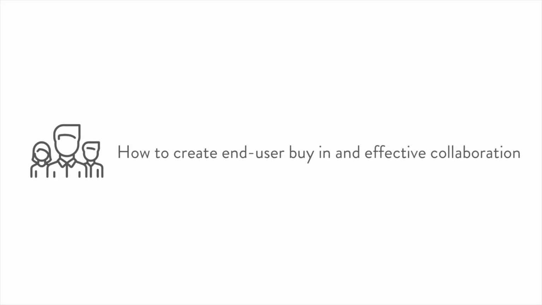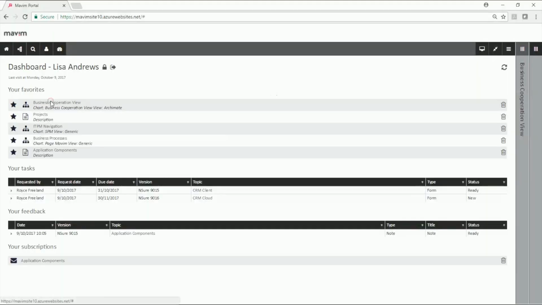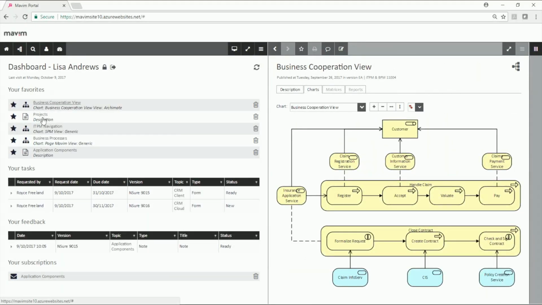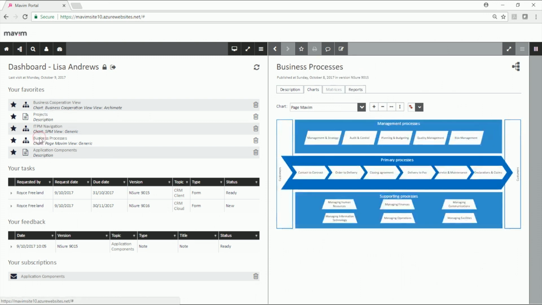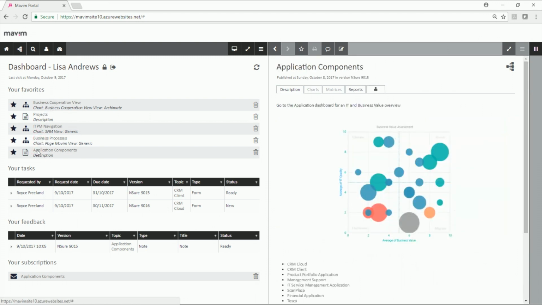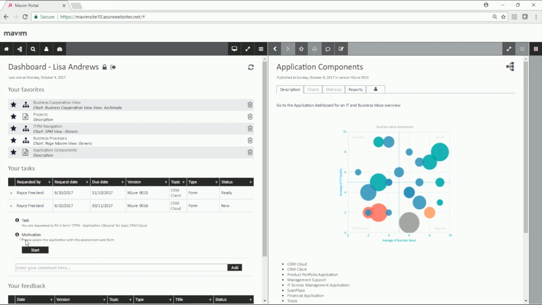In order to create end-user buy-in and create effective collaboration across the organization, NSure leveraged Mavim. Here you see the personalized dashboard of Lisa Andrews, the manager of the CRM Cloud application within NSure. At the top, you can see which views Lisa has saved as a favorite. Under Tasks, you can see that the IT Portfolio Manager has sent a request to assess the application lifecycle of the CRM Cloud.